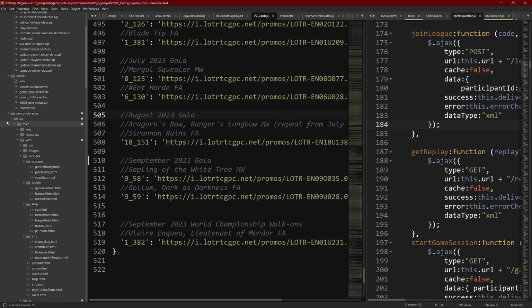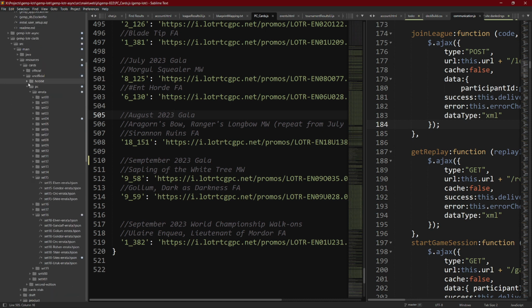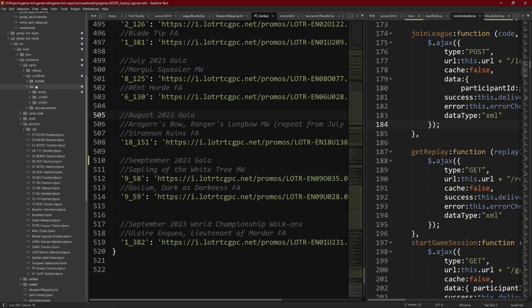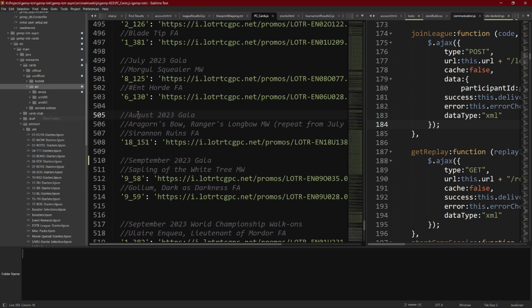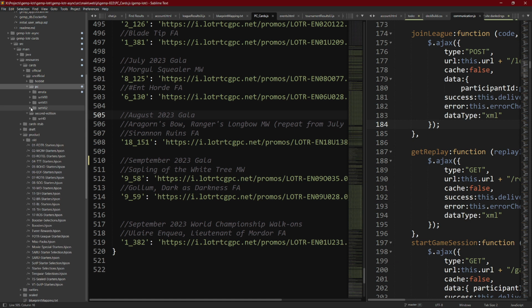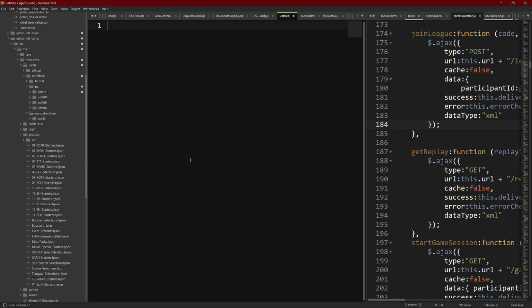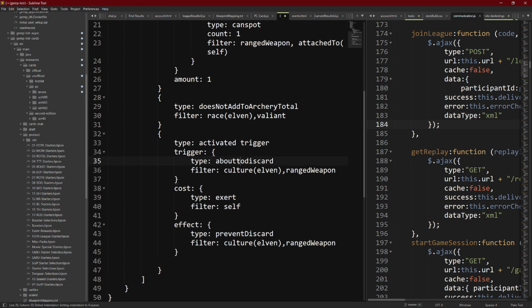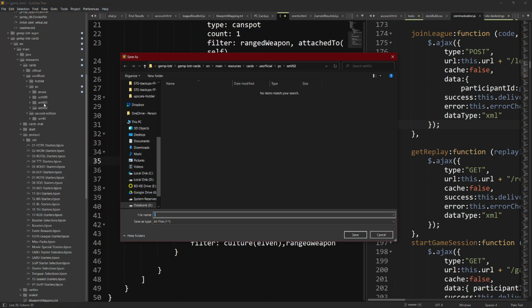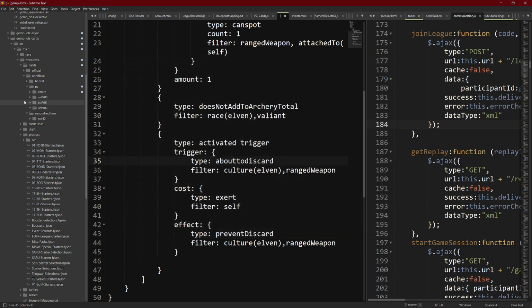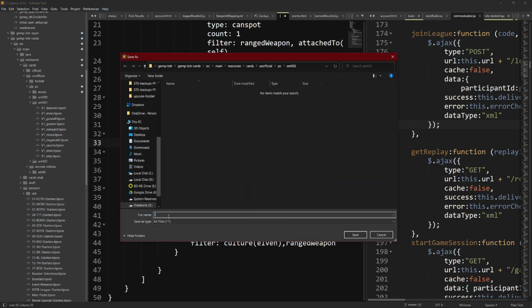Okay, so on cards, we've got PC. So I guess you've made a new folder. Set to, and then we'll create a new file, paste that in, and save it as v2elven.hjson.